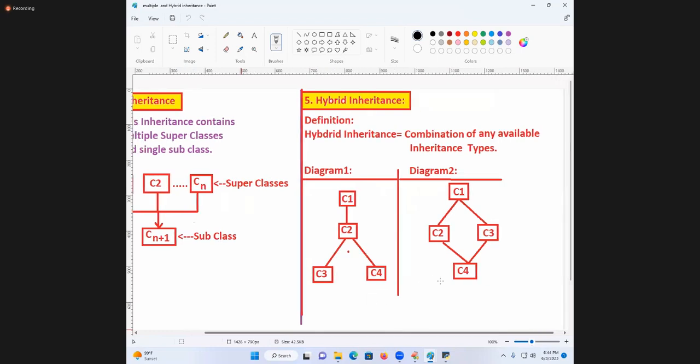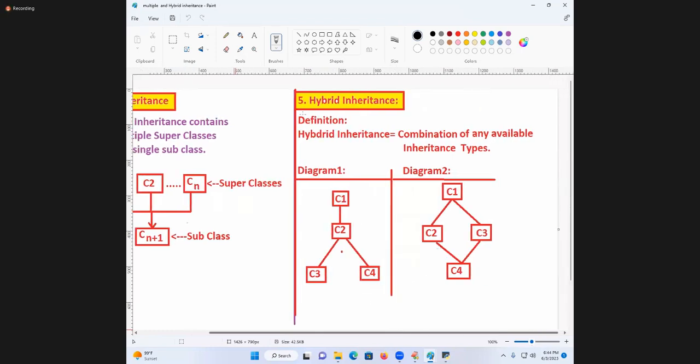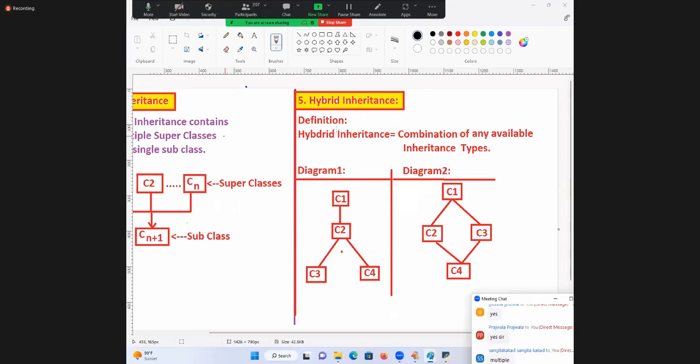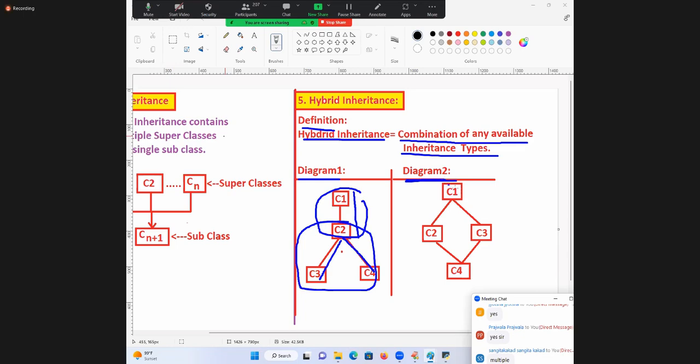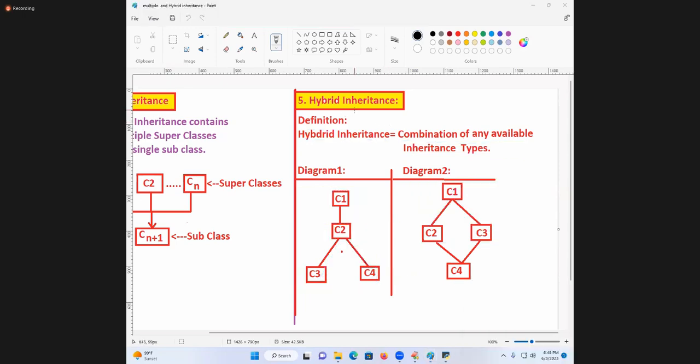Hybrid inheritance I am going to take up. See the hybrid, read the definition, guys. Hybrid inheritance is a combination of any available inheritance types. Diagram 1, diagram 2. C1 to C2, C2 to C3, C2 to C4: single, and next is what? Hierarchical. Diagram 2, C1 to C2, C1 to C3. It is called what? Hierarchical. Below one is called what? Multiple. These two come under which inheritance? Hybrid.